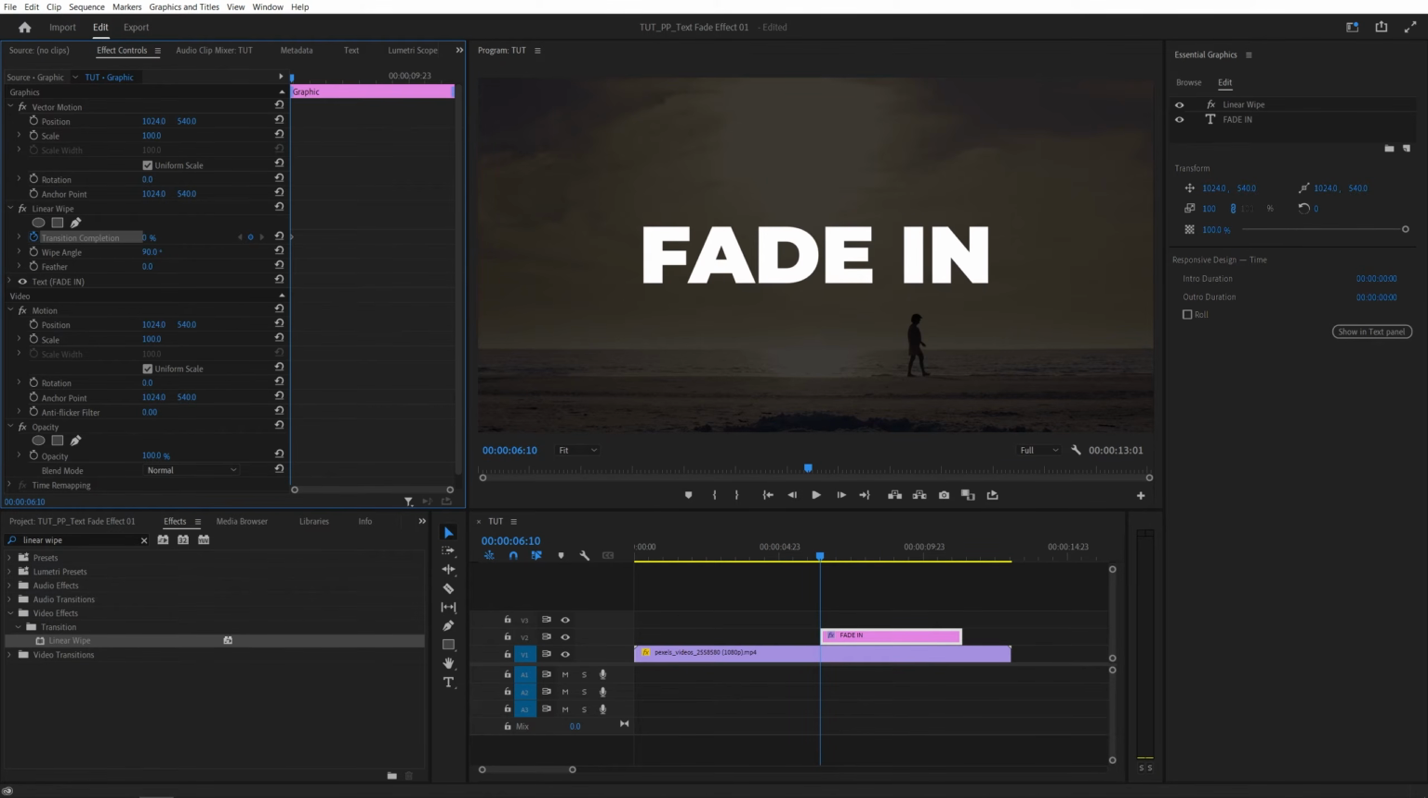increasing the transition completion. And as you do, you'll notice that the text disappears from left to right, and we want the exact opposite of that. So I'm going to set wipe angle to -90 degrees, and now the text disappears from right to left. So let's set transition completion all the way to 100.